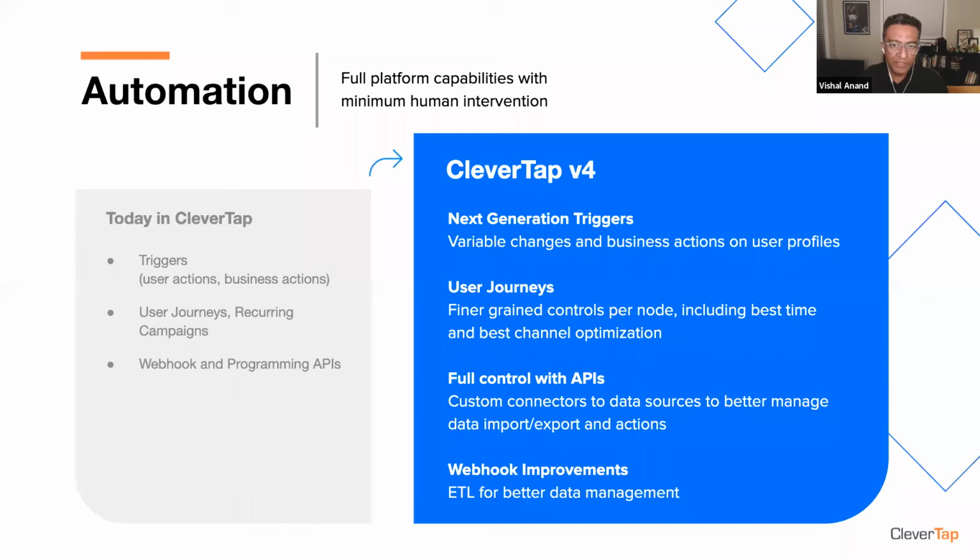We're also enhancing our journeys, this time through finer grain control per node, where we can provide best time, best channel, optimized based on how individual users behave. We're also building to allow for scripting and dynamic content to come from webhooks. For example, for apps where the profile of the user and the associated actions happen in different places. The very common online, offline scenario, very true for fintech customers as well. The goal again is to better manage the platform with minimum human intervention.